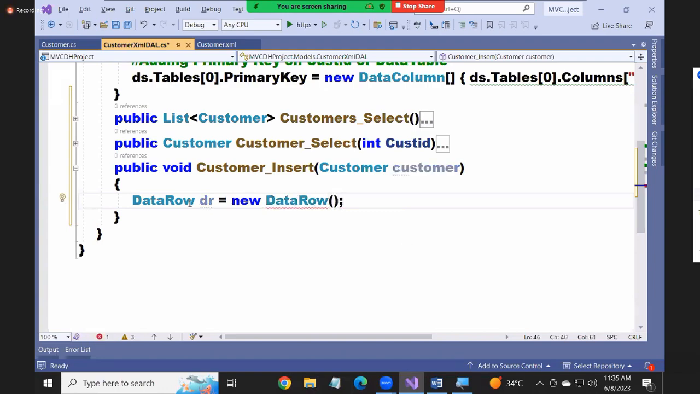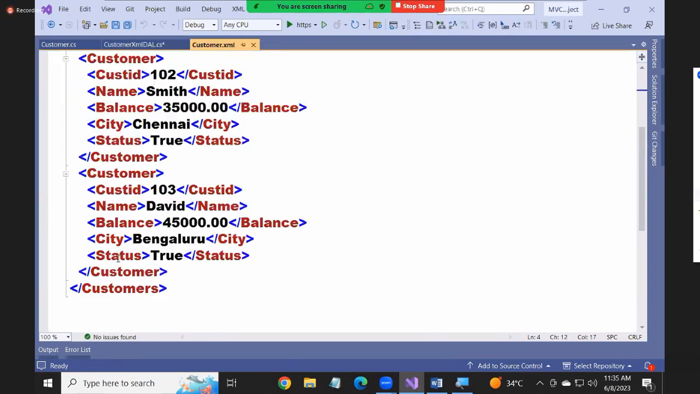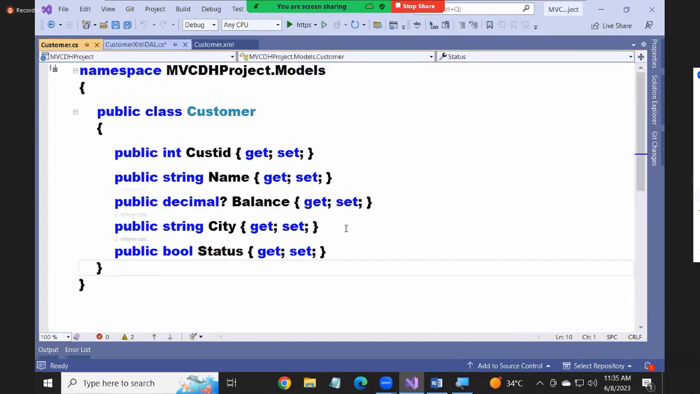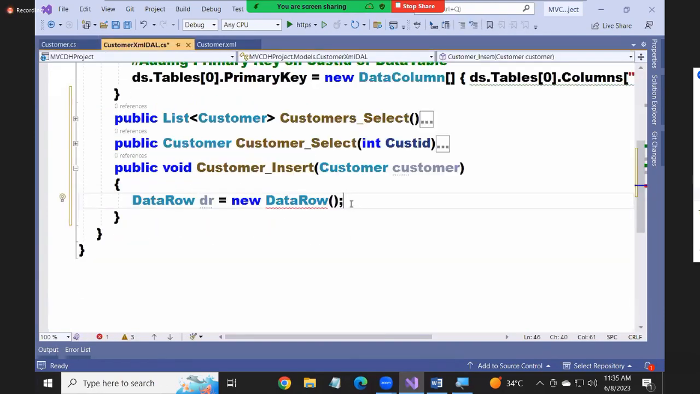Row created. But what about columns? The row requires columns now. Currently it is 5 columns: ID, name, balance, city, and status. But here the row does not have the columns, so you're required to add the columns again now.